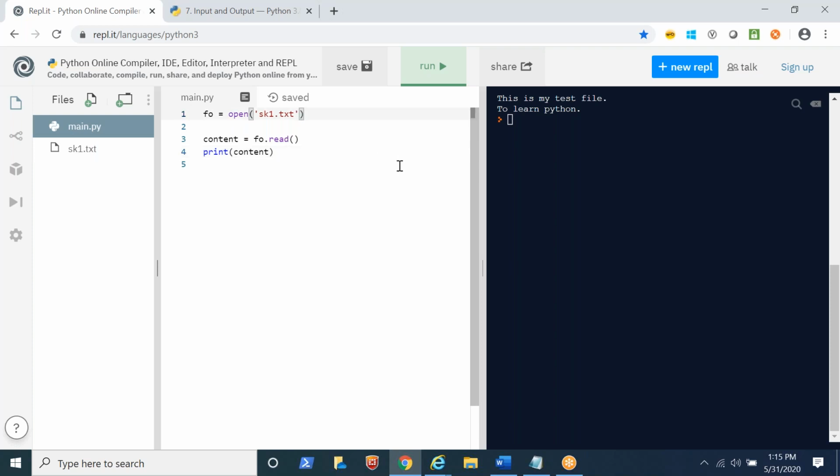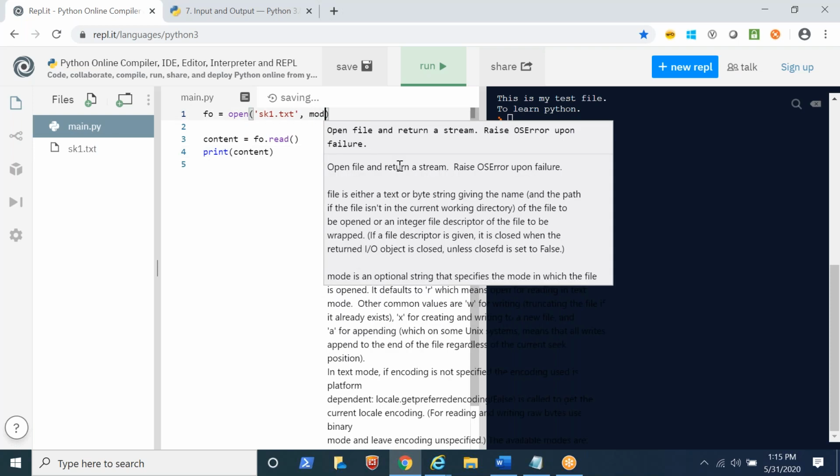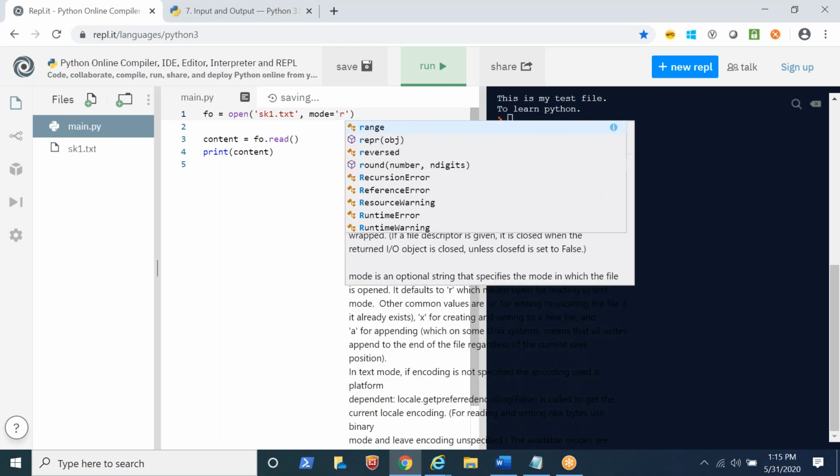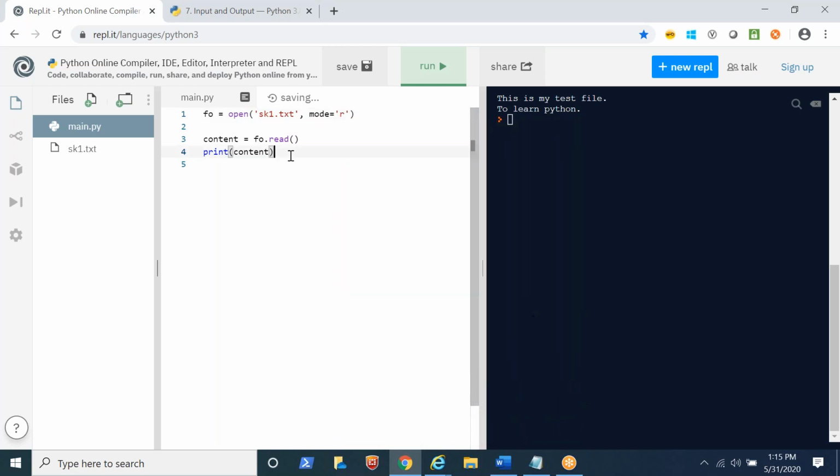So by default, what is the mode? Just to make you aware, R. This is the default mode R. I am just writing the default value, it will remain the same. Nothing will change. So this way, through read, I can read the contents of the sk1 file, but I can only read. I cannot modify.